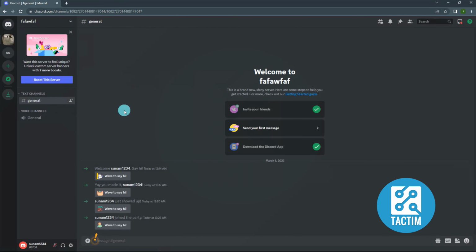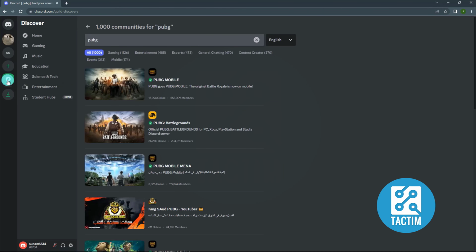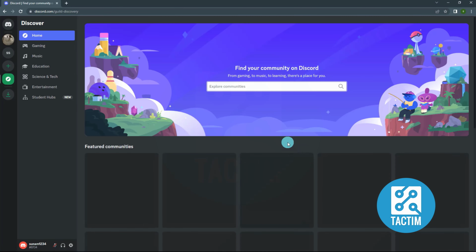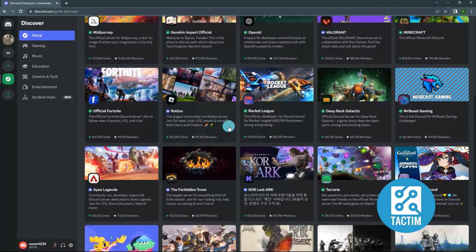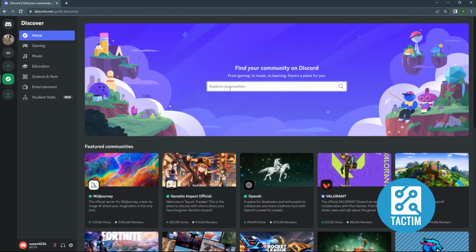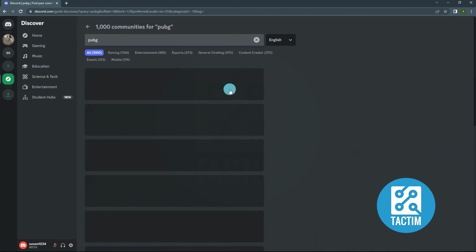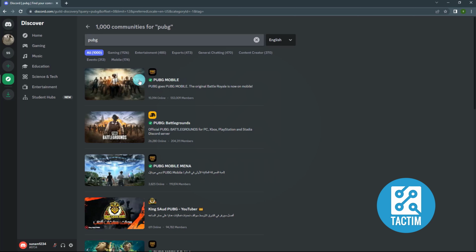Now you want to join a public server. From the left, click Explore Public Servers. From there are some suggestions. You can join there or you can search your desired server. Now click that.